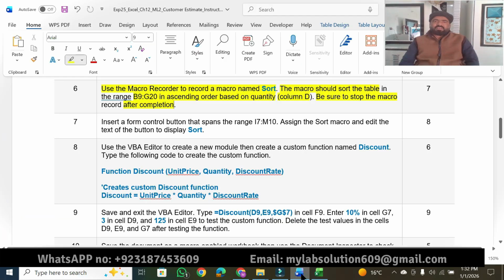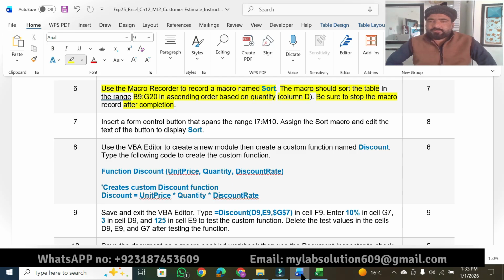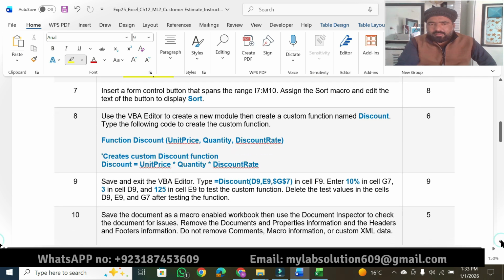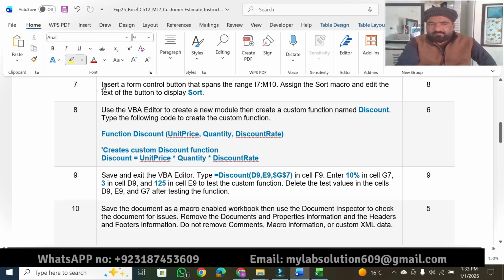So question number 6 is done. In question number 6, we have to use the macro recorder to record a macro named sort. The macro should sort the table in the range B9 to G20 in ascending order based on the quantity column D. Be sure to stop the macro recording after completion. We have done question number 6. Okay. Then now we are moving to our question number 7.